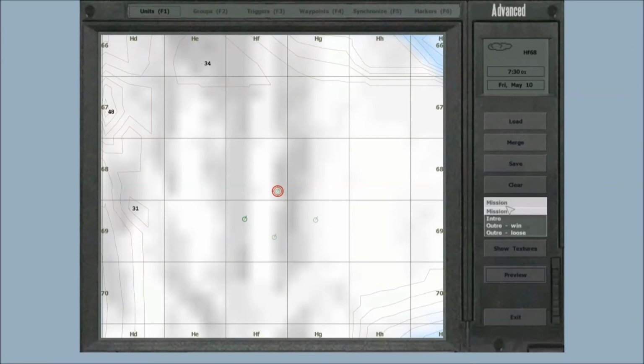And the outro is the same as the intro, only if you have a victorious ending, you'll get outro win. Like if you pick, I'll explain how the endings work later on. And if you lose, you get outro lose. They misspelled lose. Basically, the progression is straightforward. Intro, mission, and one of the outros based on what endings you have defined in the mission.